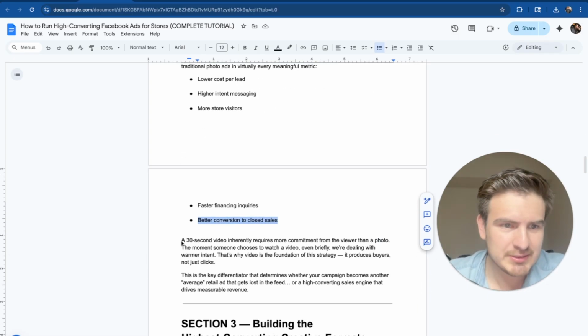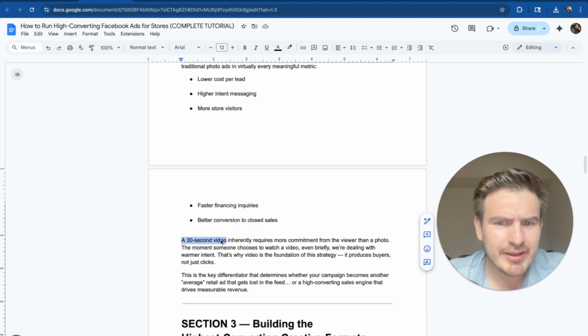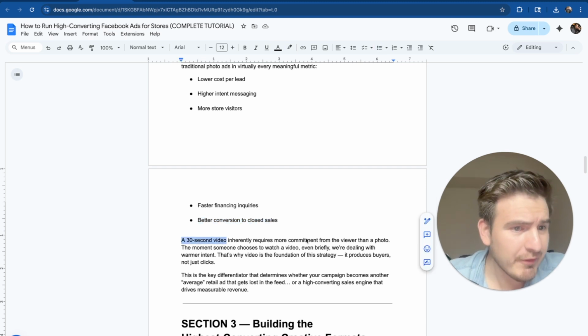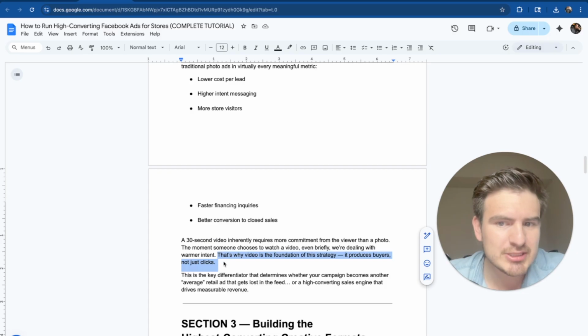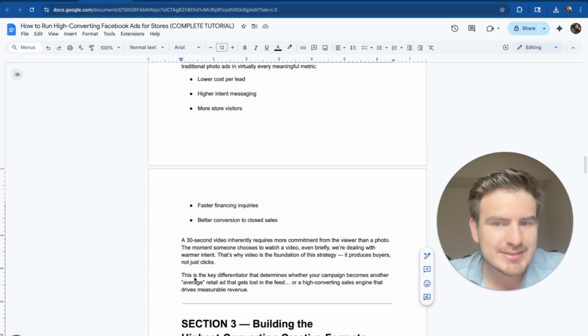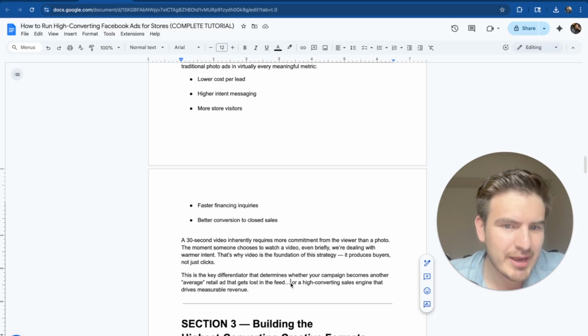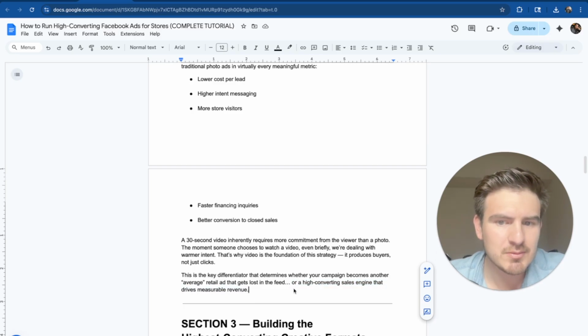Okay, maybe we were asking, why is a video ad better than a static image ad? A 30-second video inherently requires more commitment from the viewer than a photo. That's the reality, right? The moment somebody chooses to watch a video, even briefly, we're dealing with warmer intent. That's why video is the foundation of this strategy. It produces buyers, not clicks. Right, this is the key differentiator that determines whether your campaign becomes another average retail ad that gets lost in the feed or a high converting sales engine that drives measurable revenue.